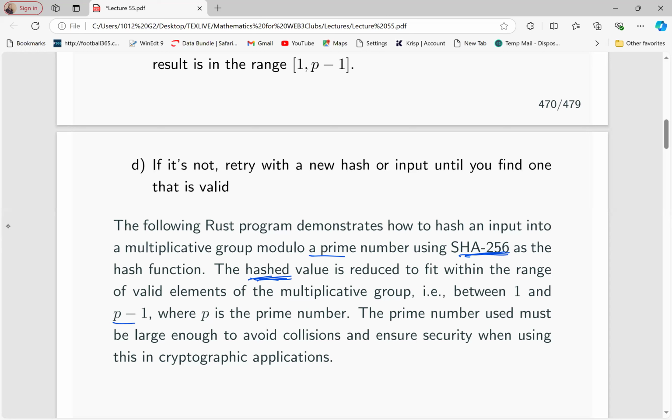So I've just explained what we are going to do. All these components must be in that code, and that's why I've included them here. Now, although in my examples I've been using the prime number 13, I've noted here that the prime number to be used must be large enough to avoid collisions.